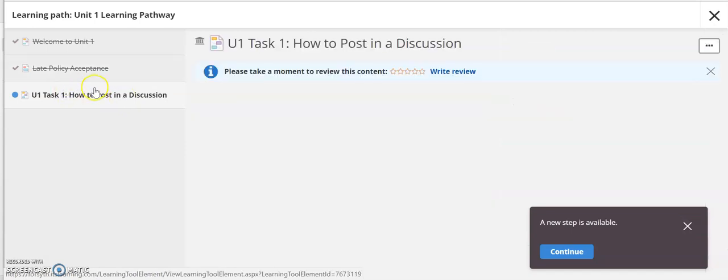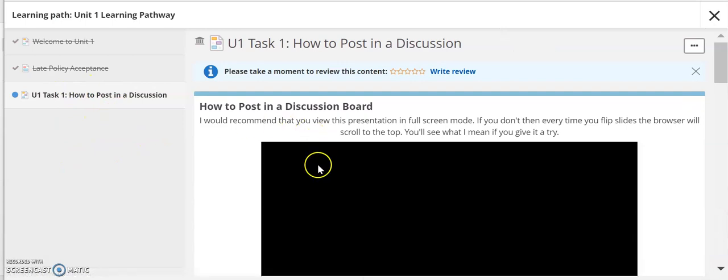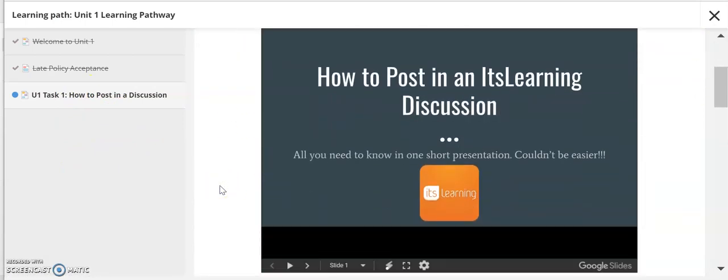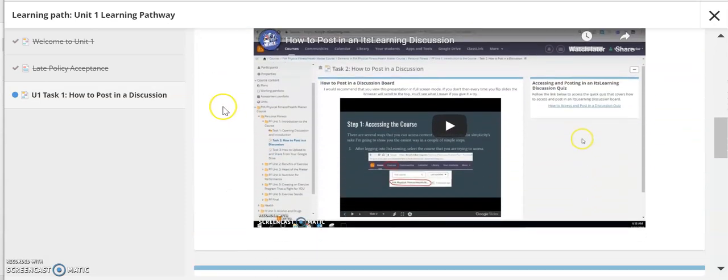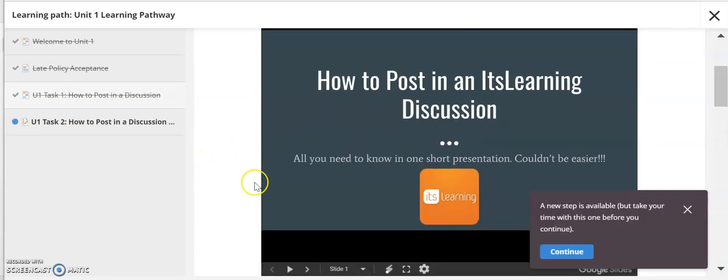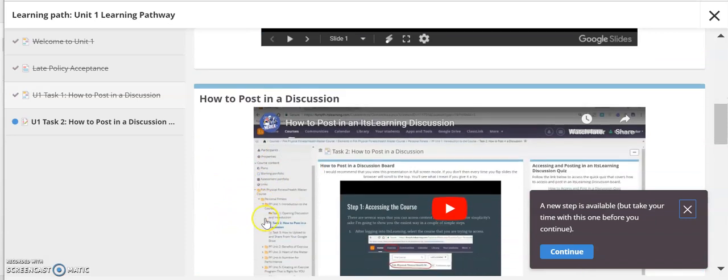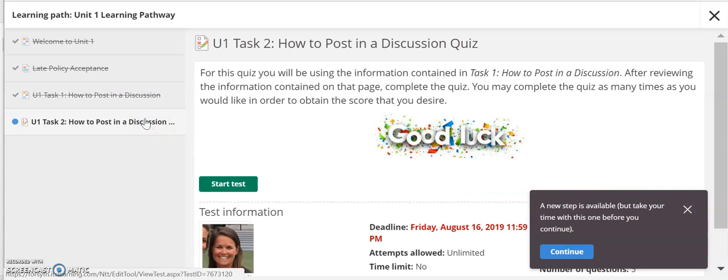So now there is a Unit 1 Task 1, and this is just directions on how to post in a discussion board, and I have a slideshow here and there's a video here. So you can see this one is a view only too. So once I have viewed both those videos and the slides, then I can move on to task 2.